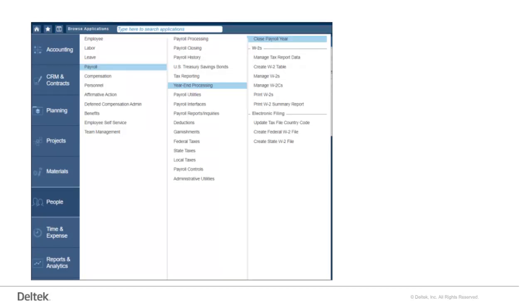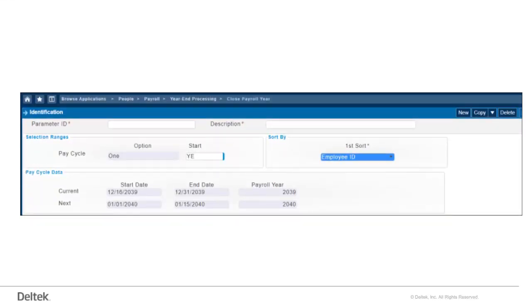It can be found under Payroll, Year-End Processing, Close Payroll Year. The Close Payroll Year screen's sole purpose is to close the payroll year. This screen will not allow a pay cycle to be entered that does not have its last pay cycle in an open status for the current payroll year. If you try, you will receive messages stating this fact.